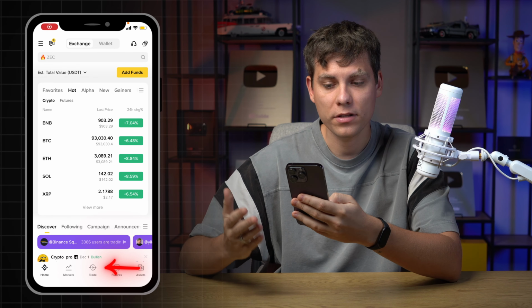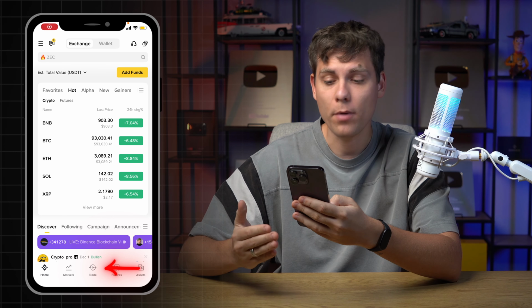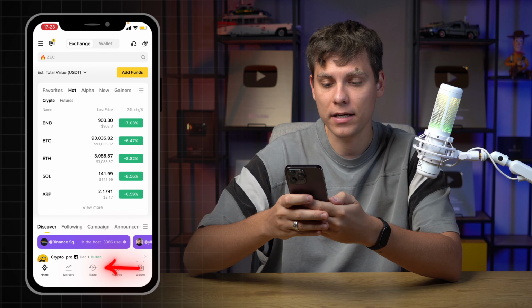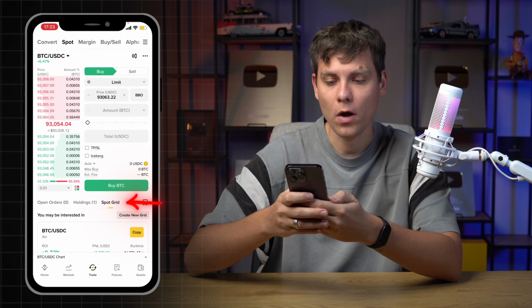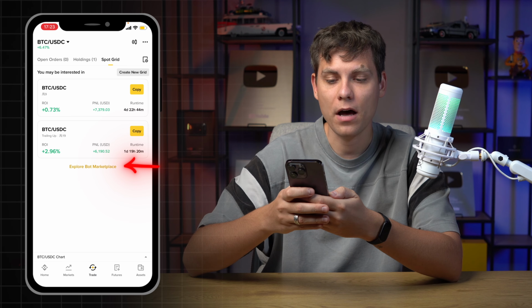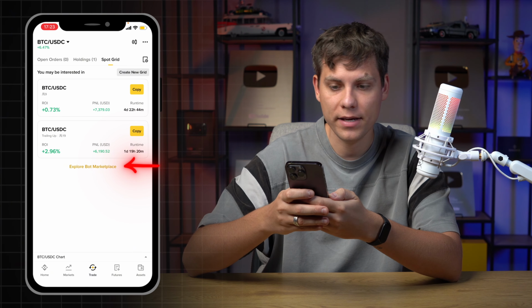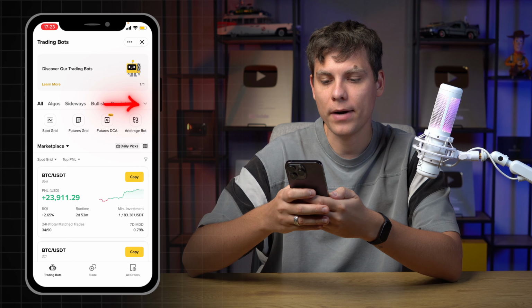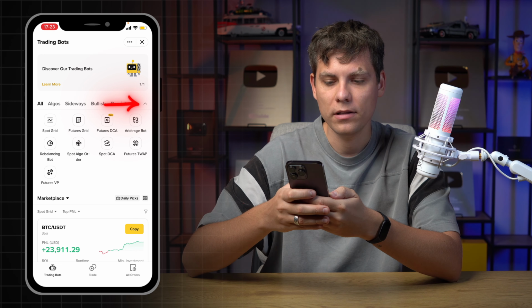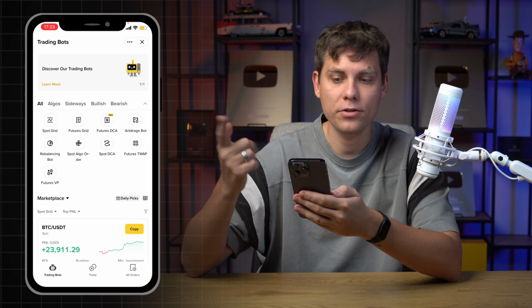To open the Bots tab on Binance, go to the bottom and expand the trading terminal by tapping the trade icon. After that, open the Spot Grid tab at the bottom, scroll down and tap Explore Bot Marketplace. Now tap this icon on the right to expand all types of bots available on Binance. Let's go through all of them from the first to last.